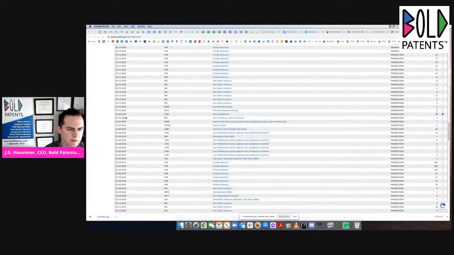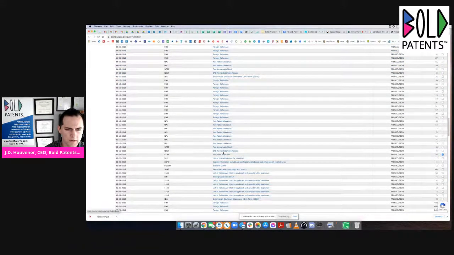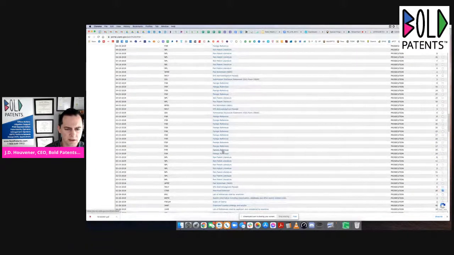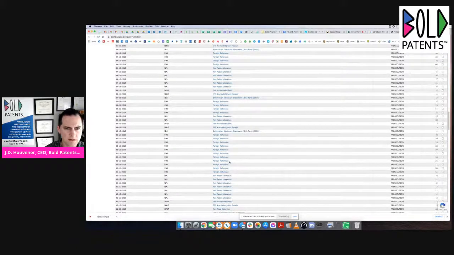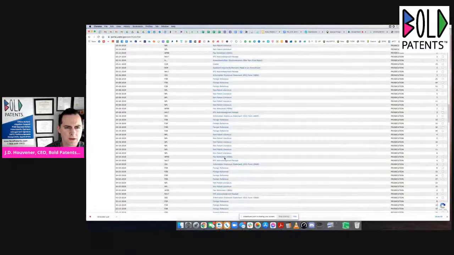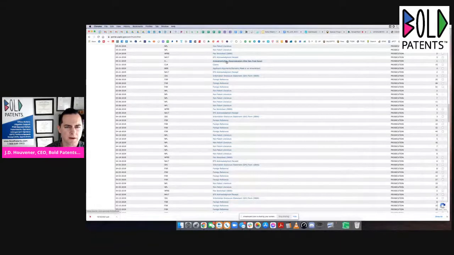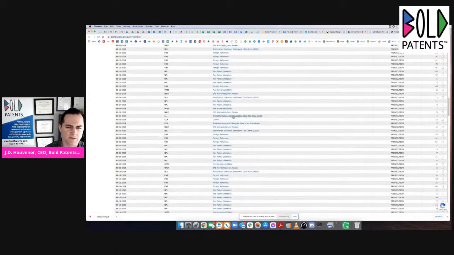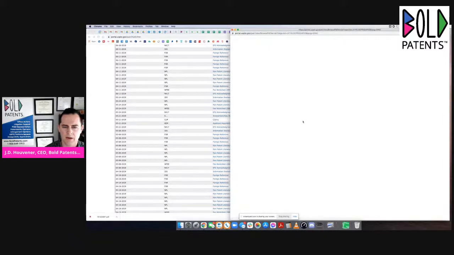So February 28th was the non-final, okay? And so then we have all the citations, and the response from Apple came in right here, okay? The amendment and request for reconsideration after non-final. Okay, and here are the revised set of claims. You see they went back and they revised the claims.